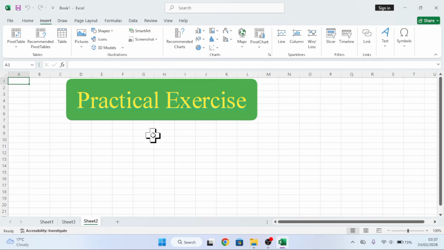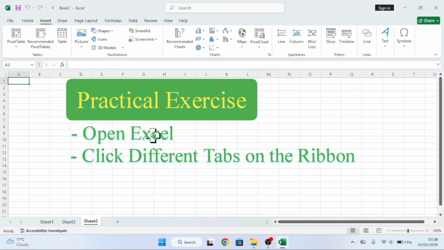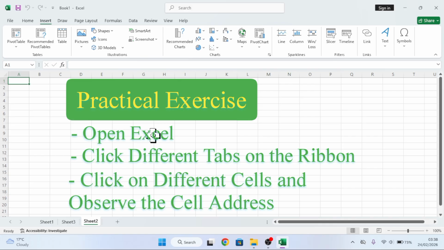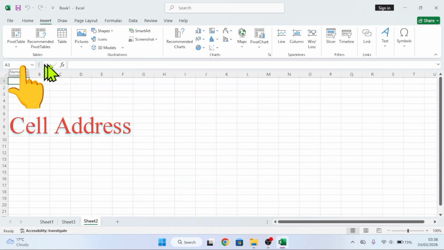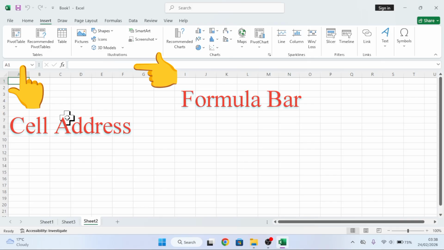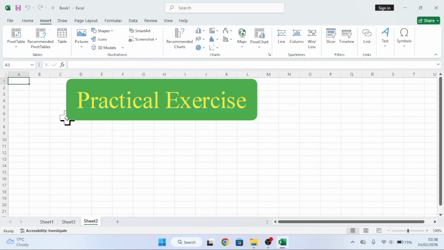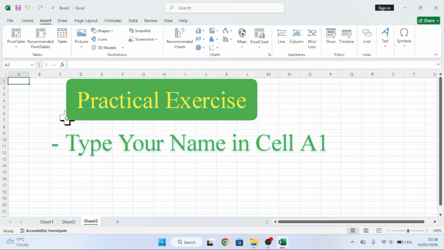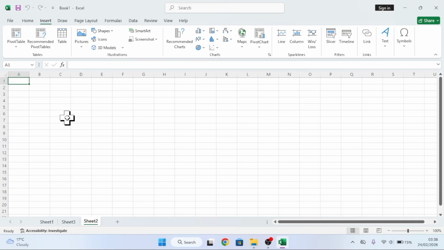Practical exercise. Now I want you to open Excel. Click different tabs on the ribbon. Click on different cells and observe the cell address. Here we find the cell address. Here we find the formula bar. Type your name in cell A1 and your age in B1. Practice moving around until you feel comfortable.